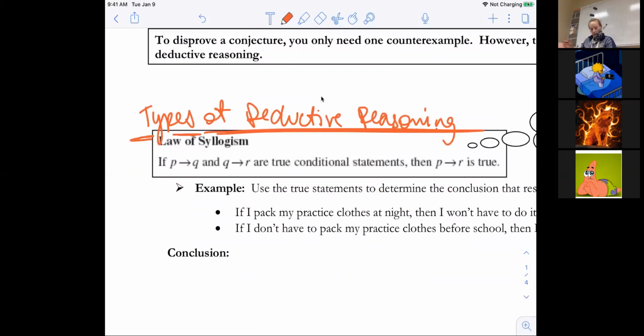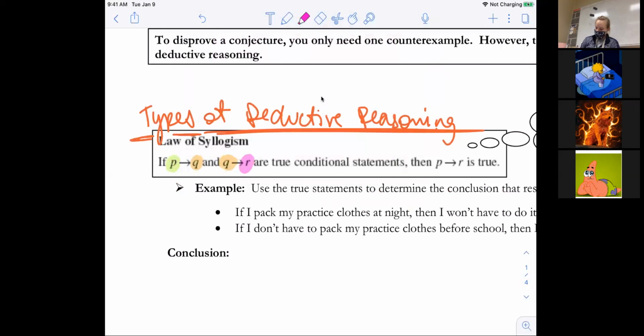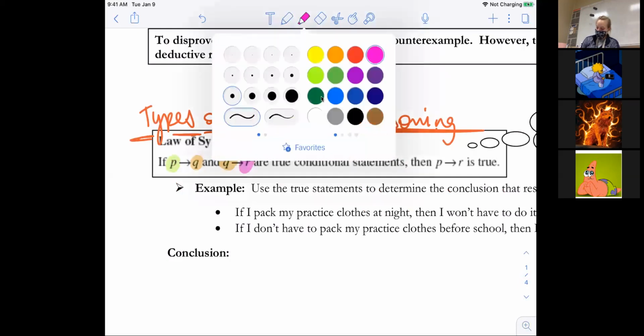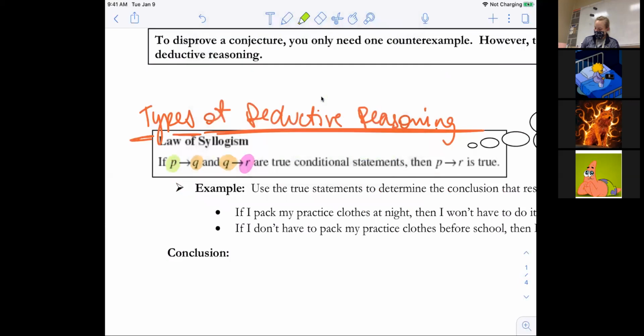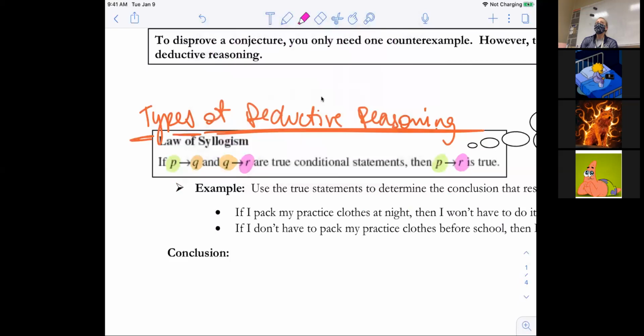Okay. The law of syllogism says if P then Q and if Q then R are true conditional statements, then if P then R is also true. If P then Q and if Q then R, something new, then I can assume that P then R is also true. You're probably like, those are just alphabet soup, Miss White. I don't know what that means.